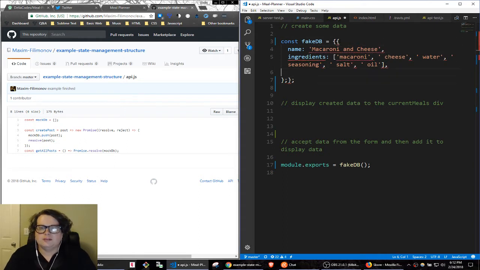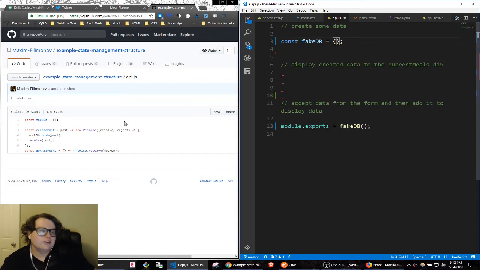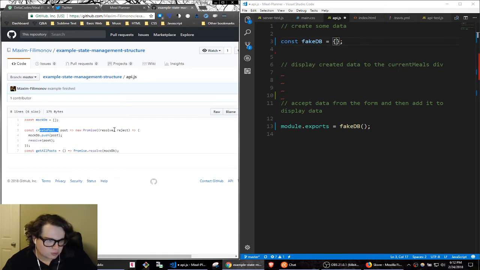Oh, you know what? This is going to go on the client side. And you know why? Let's look at his code. Create post equals post, new promise, resolve reject, and then mockdb push post, and then resolve post. Right? And so that is posting something somewhere. And so that's why we don't necessarily need to export fakedb yet. And so we're going to change that. And so this is a post, right? And we also will probably need a get. That sort of thing.